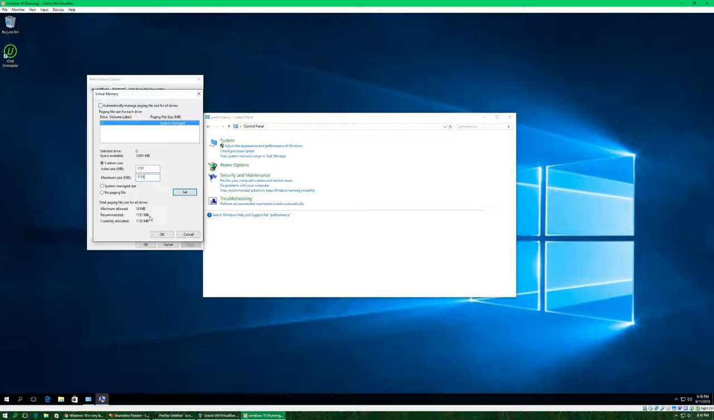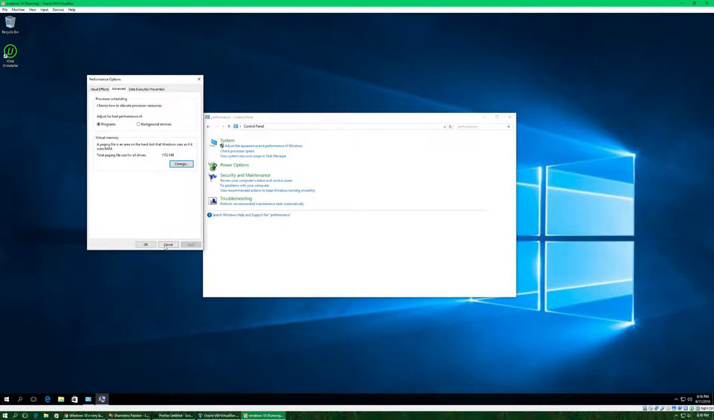I could change it, but I don't want a page file on my virtual machine. Plus, I don't even use a page file on my normal machine. I actually disable it completely.